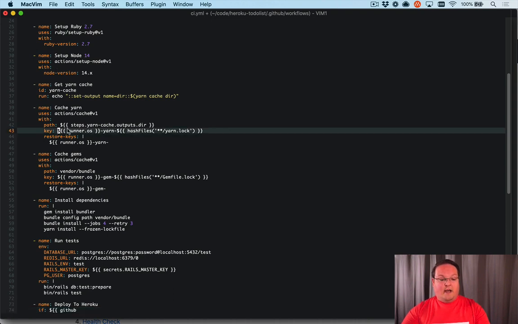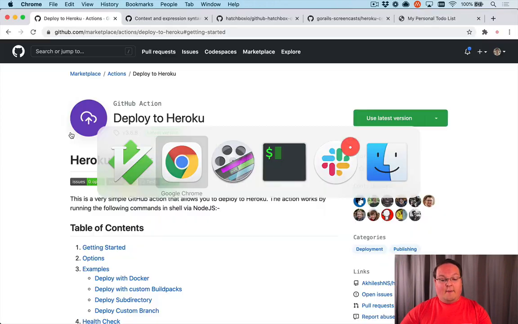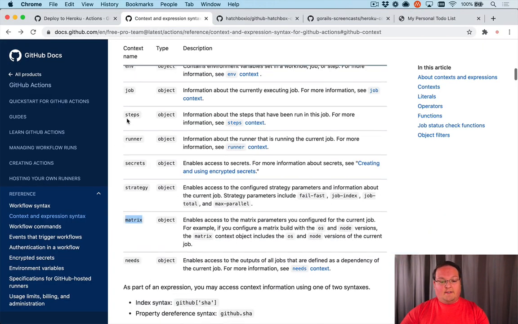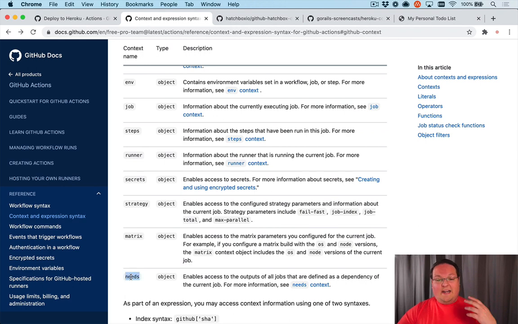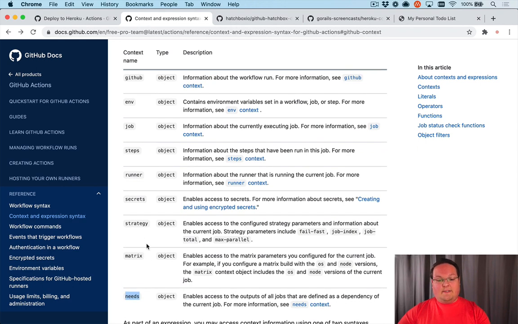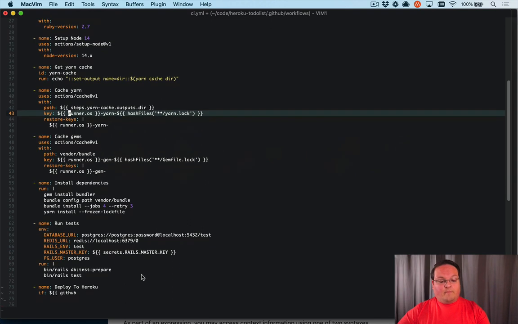Now, you've probably seen the double curly braces a few places, and these are variables inside of your YAML that are looking for different contexts that GitHub gives you. And there's documentation on this, and the contexts are listed here, where you can access GitHub stuff, environment stuff, jobs, steps, the runner, secrets, the strategy matrix we use to run against Ruby 2.6, 2.7, 3.0.